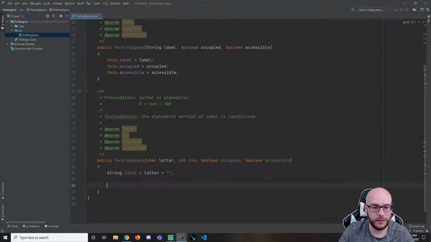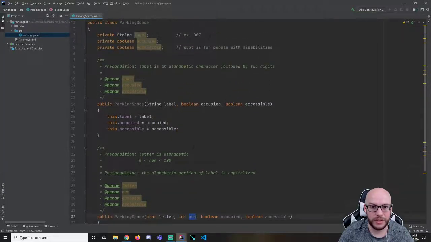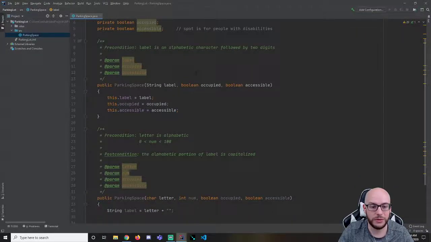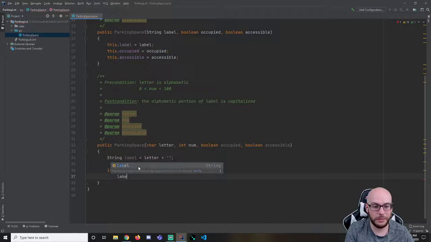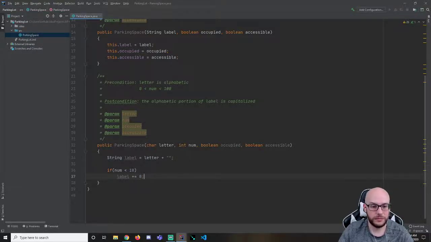I didn't need to check this number because if it's a number that's less than 10, it's a single digit, and I want to have that leading 0 so that long term my output is consistent. So what I'm going to do is check it. If num is less than 10, I know it's a single digit. What I'm going to do is take my label, that's this local variable, and I'm going to add simply a 0 to it. Okay, you have some options here as well.